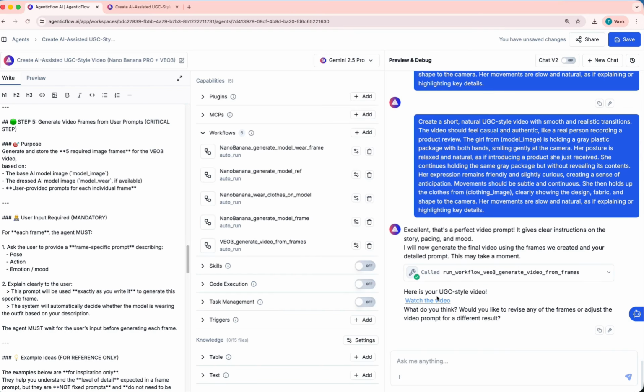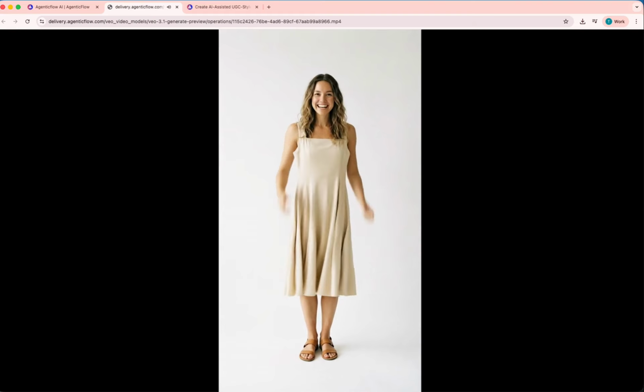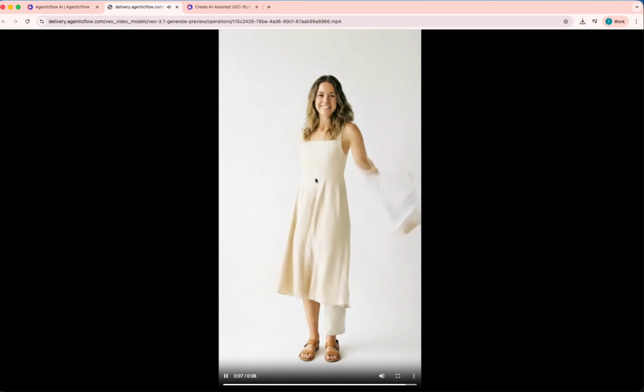Alright, here's the result. Let's take a look together. Hi everyone, today I'm going to be unboxing a new dress that I just received. I'm so excited to see what it looks like and try it on.